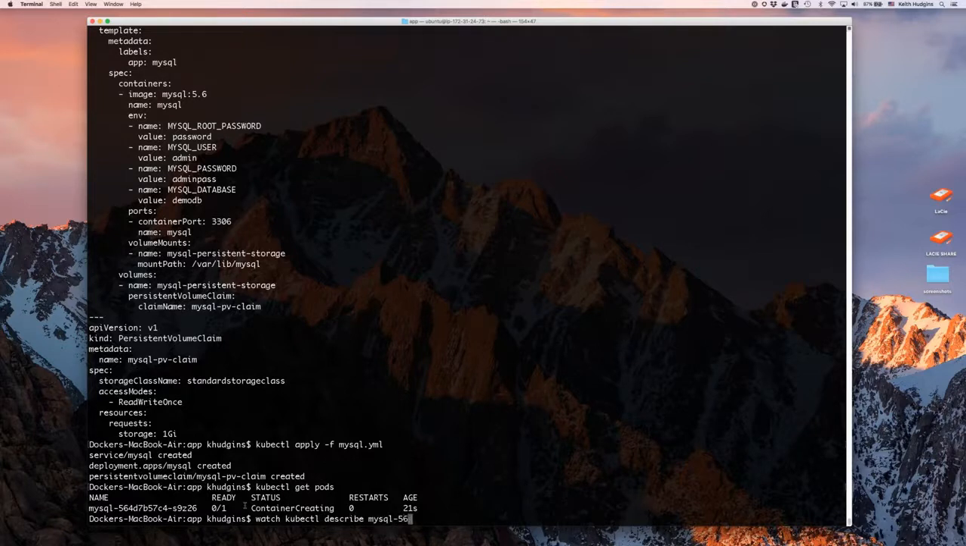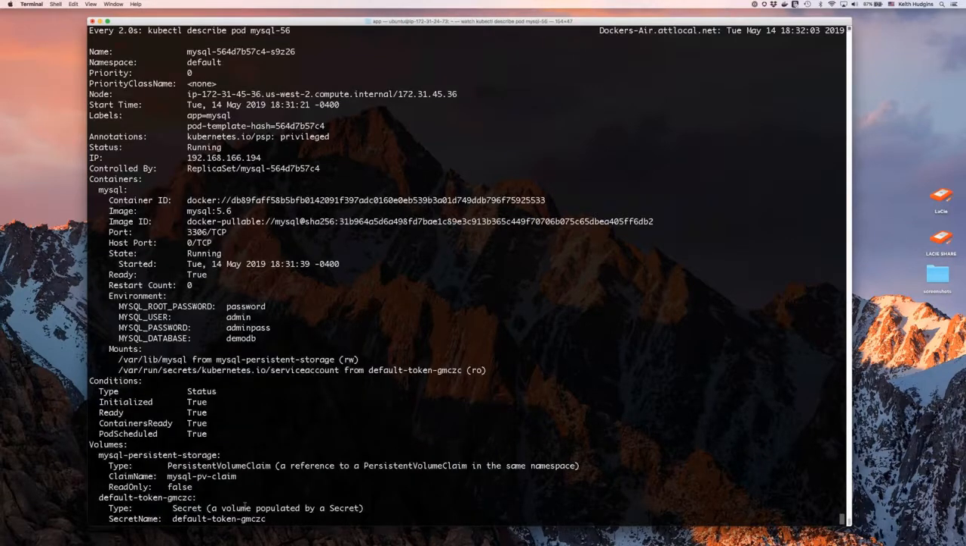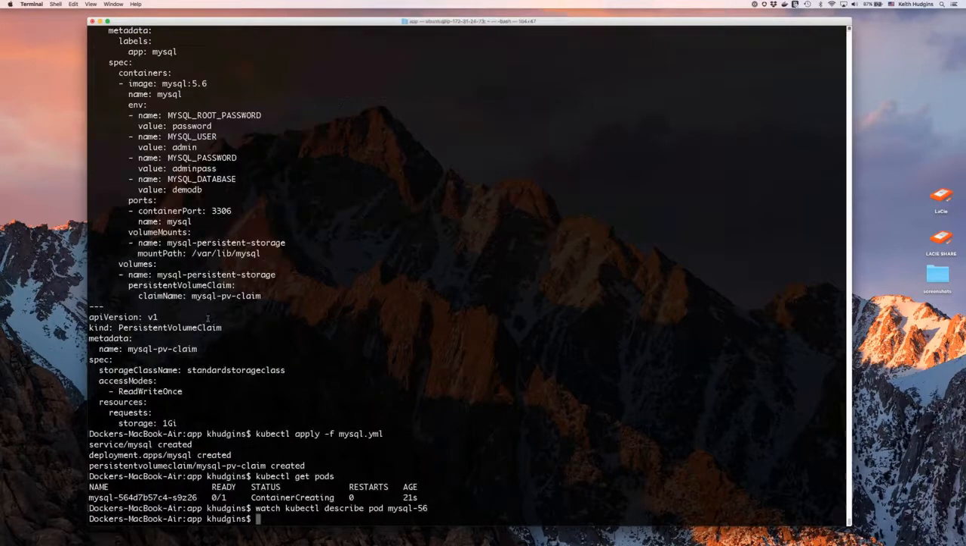One of the cool things is you don't actually have to type the entire name of the pod. You can just hit the first bit of it, and Kubernetes will do the right thing. So we have the pod is running. Everything's up and running, and we have our persistent volume. I didn't actually even need to do watch because it was already up by the time I typed it, which is very cool. So we're going to cancel out of this.